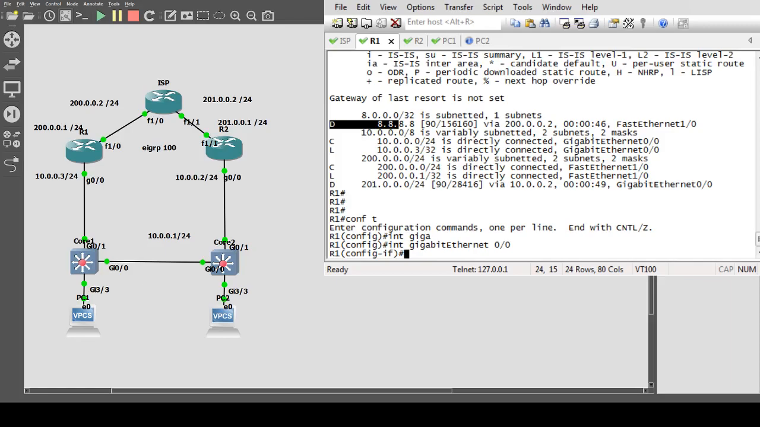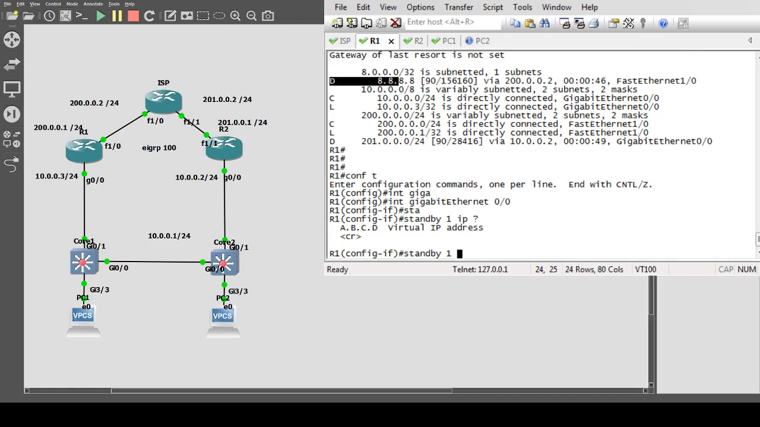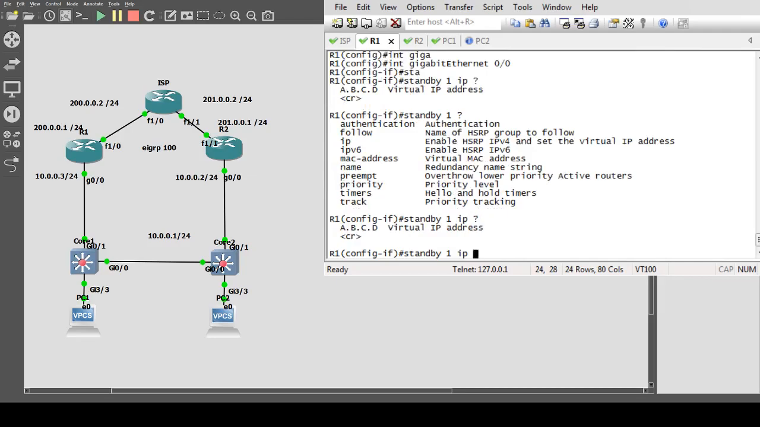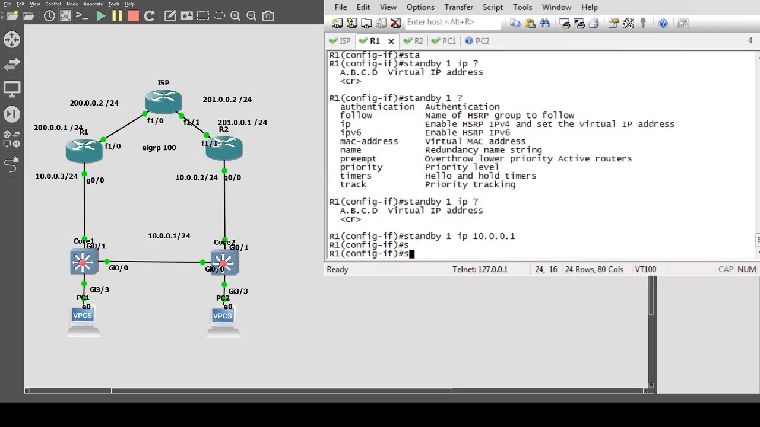So here we have it. What's the command for HSRP? It's standby. What is 1? That's a group ID. It must be the same across all routers using the same default gateway. So in router 1 and router 2, we'll be using standby 1. Actually, let me show you the options. This is for IPv4 and IPv6. We're going to enable HSRP for IPv4, and we're going to add the virtual IP address, or what we'll be using as a default gateway. So it's 10.0.0.1.